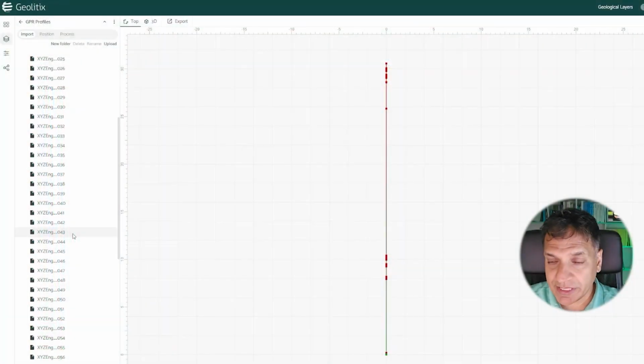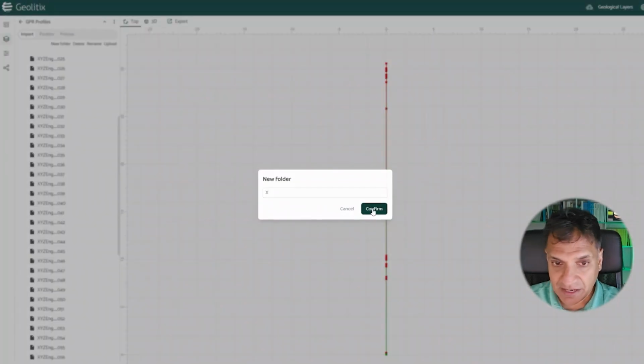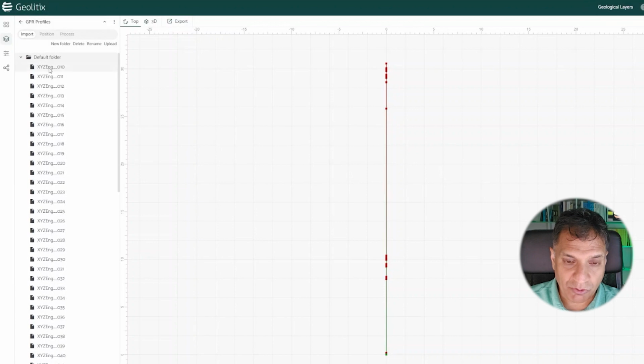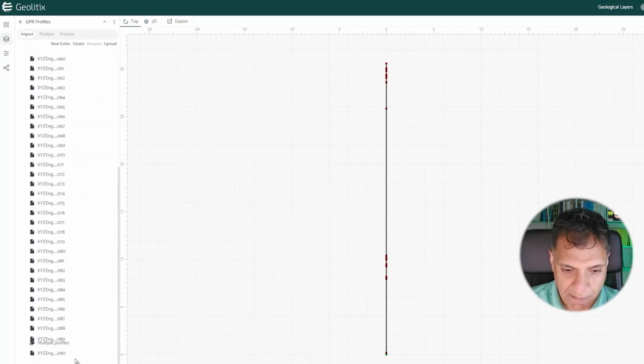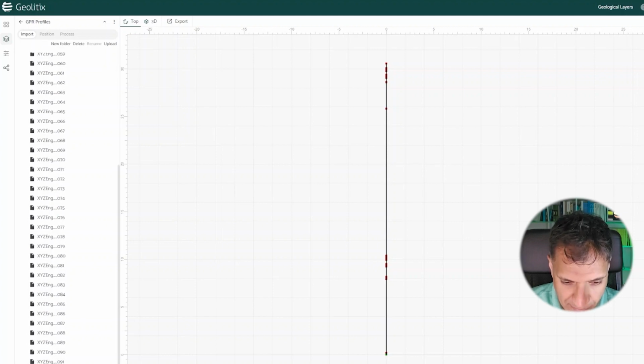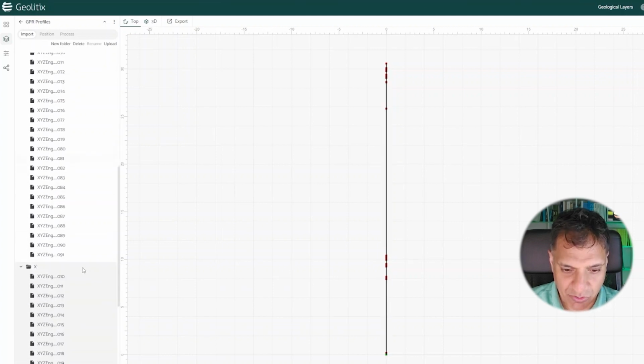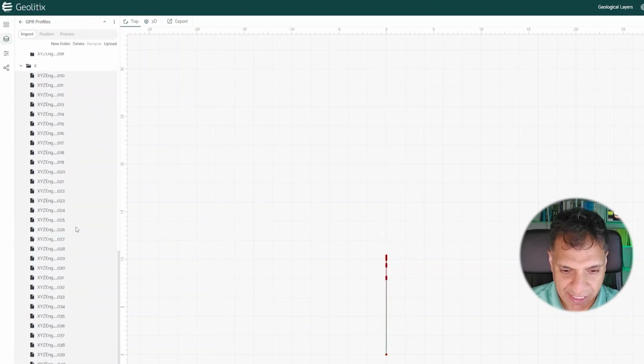Let's try and recreate that within the Geolytics platform. So we have lines in two directions, X and Y. I'm going to add a new folder here for my X. Confirm. I'm going to go back to my default folder, and I know from my notes from the field that files 10 through 42 are in the X direction. So I'm going to grab 10 through 42. I'm going to hold down my Shift key so I select them all, and then I'm just going to pull them down into my X directory. There we go. So now I have everything in the X directory.